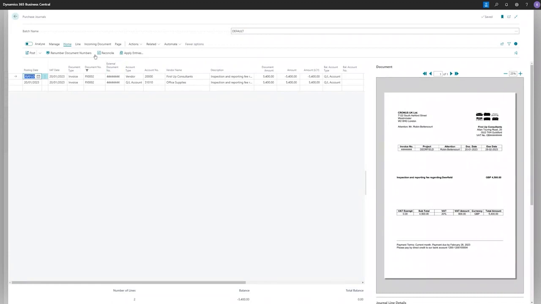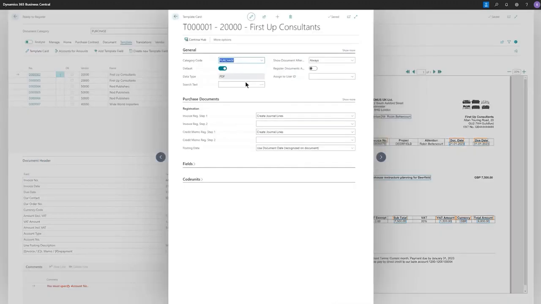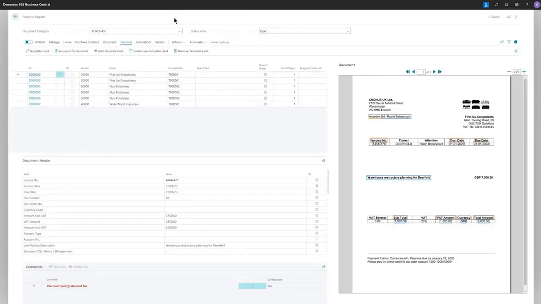Let me go back to my document journal and take a look at the next invoice. So here we are. In this case, I would like to change my template to offer me the option to choose whether I want to see the journal or not. So I can actually enable this, asking me to open or not open my journal afterwards. Let's do that, and refresh the page to get my account filled in. There we are. And let's register this one.